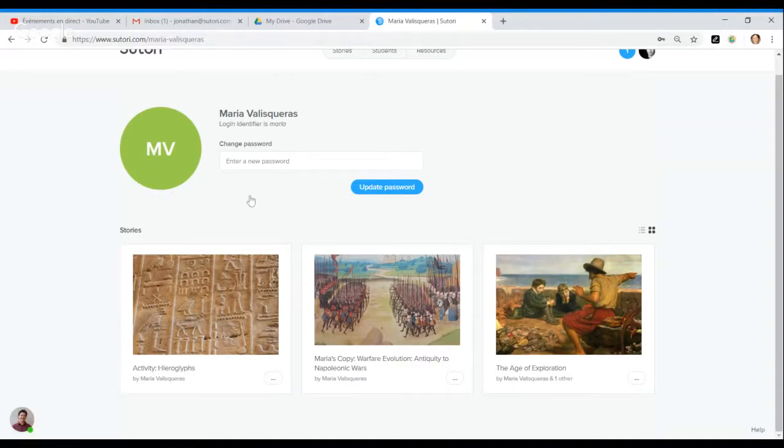So here I can access this student, who is actually under 13. For privacy reasons, under 13s cannot do everything. They cannot, for example, share their work publicly. Their name remains only visible, their first name only. And also, which is very interesting and useful, especially for younger kids, you can actually change their password if need be, and update it for them.